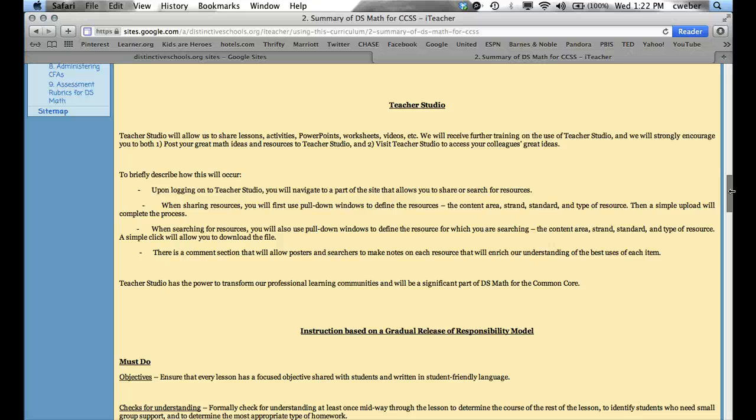So you can go in and access great ideas from other campuses, from other grade levels, and you'll be able to search by the standard, by the grade level. We also have some ideas of using this in a more advanced way, like you can give a thumbs up to lessons that you like, and that'll be really, really neat. You can also, there's a space on Teacher Studio for you to comment.